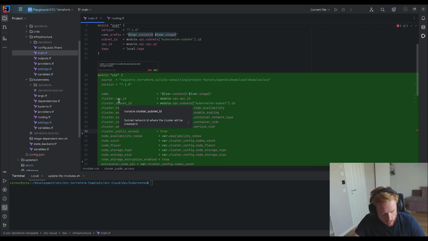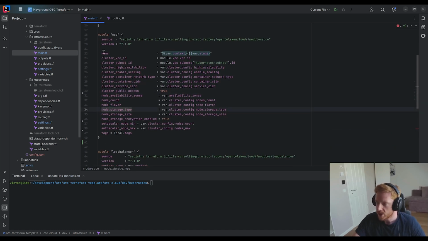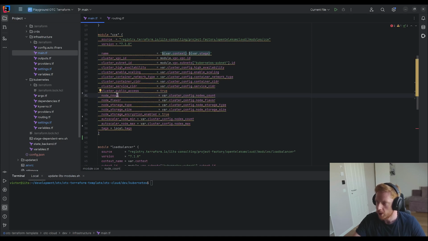So it needs to be Alt, F, and Y. Accept this one. As you can see, we have no highlighting that we have an error here. This module is already perfect. Really cool. Because if I would, for example, delete this one, it will tell me missing required property node availability zone.